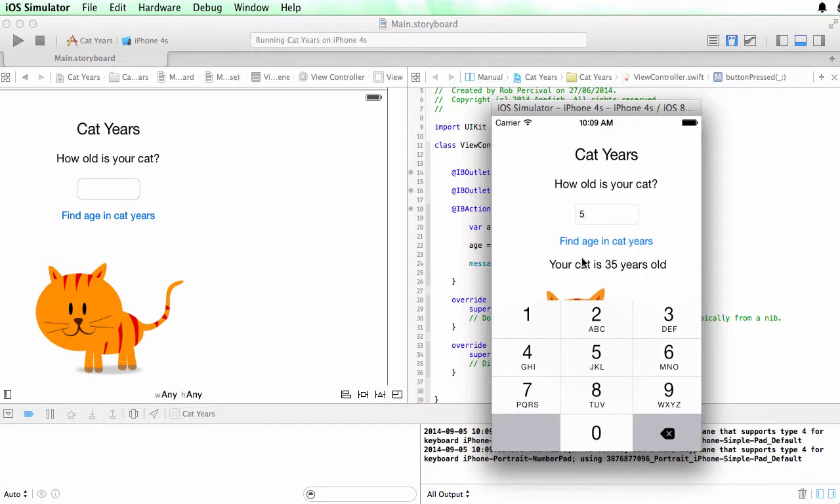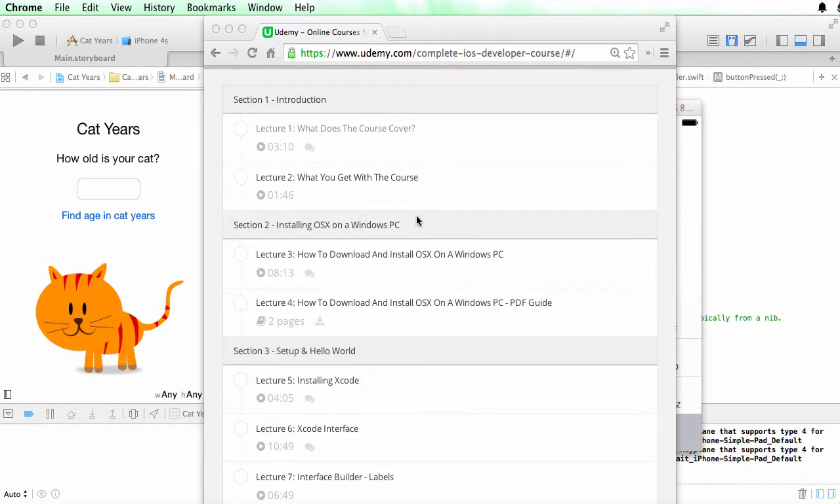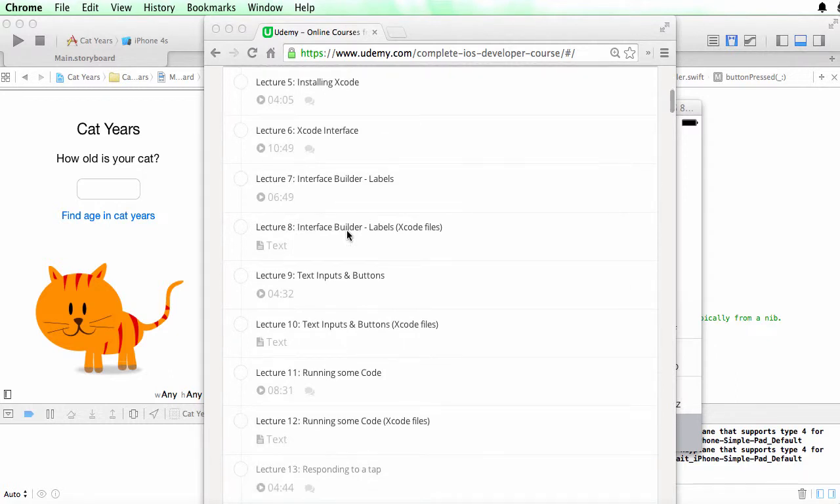So that's it. That's your Cat Years app up and running. I hope you've managed to do that as well. And that marks the end of chapter 3. So congratulations on making it this far. Let's take just a moment to see how much you've covered. If we look at the course content, you obviously signed up and went through those introduction processes. You might have installed OS X on your Windows PC, which is a great achievement in itself, so well done. And then the processes that we've gone through, we've looked at installing Xcode. We had a good look around the Xcode interface and saw how it all fit together.